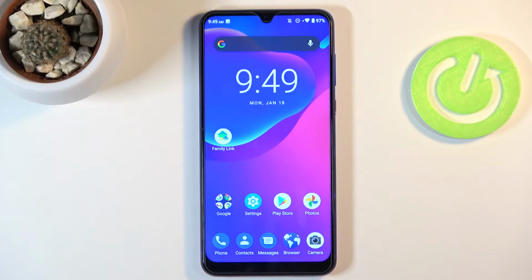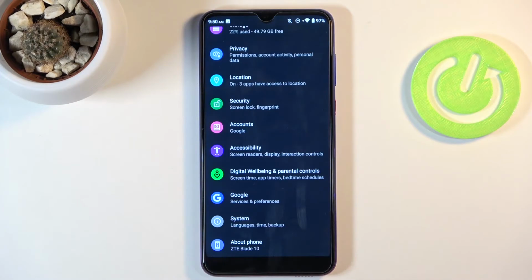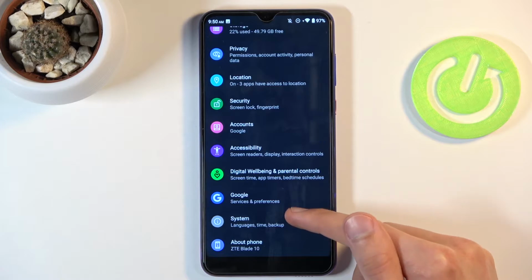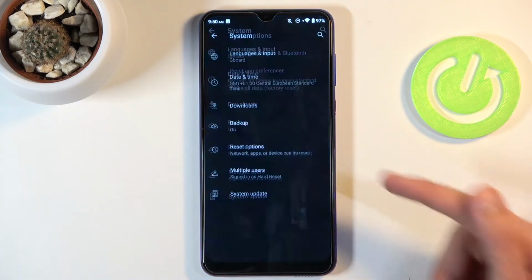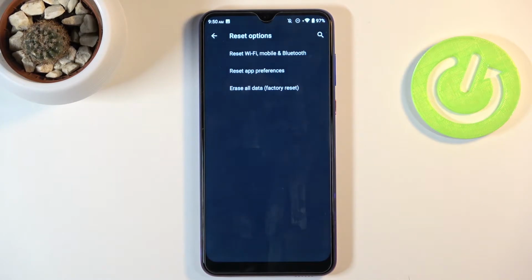Welcome. Here I have the ZTE Blade 10, and today I'll show you how to hard reset a device through settings. To get started, we will want to go into the settings. From here you want to scroll all the way down to System, then choose Advanced, where you'll find the reset options, and under here at the bottom, or as the last option, Erase all data, factory reset.